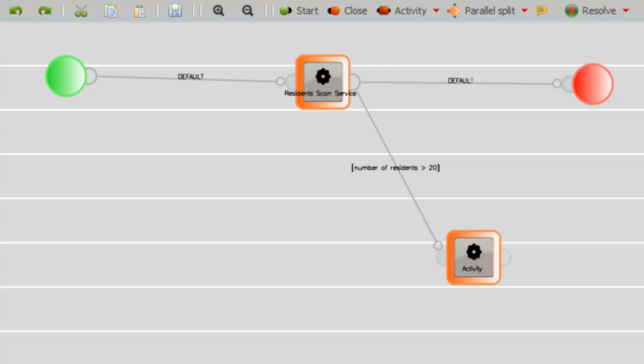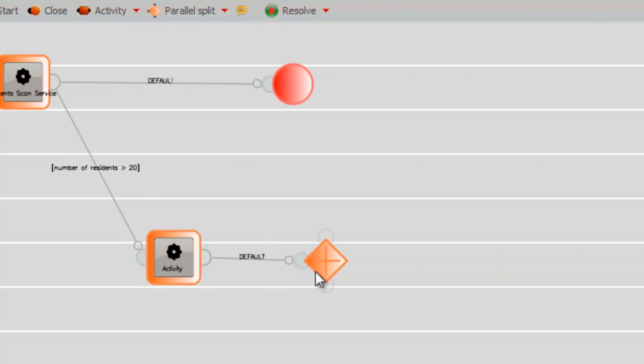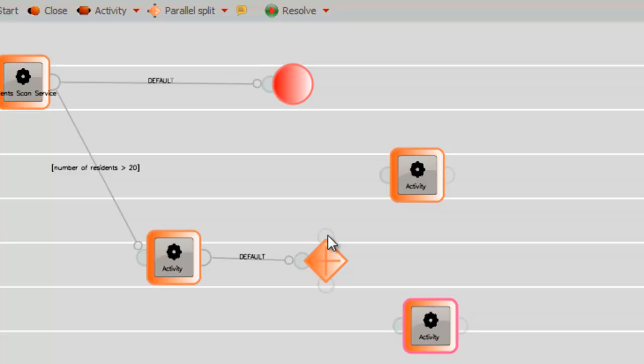You can parallelize flows using the modeling widget Parallel Split. To model such a split, click on the Parallel Split modeling widget and connect it with flows. You can close the parallel block with the Parallel Merge modeling widget. To do so, click the Parallel Merge widget and connect it with flows.